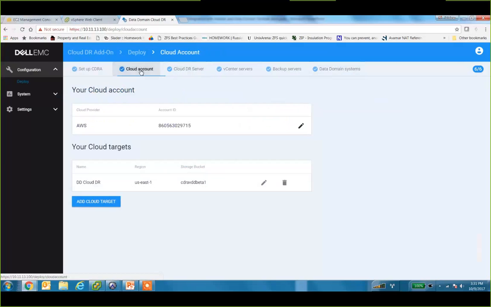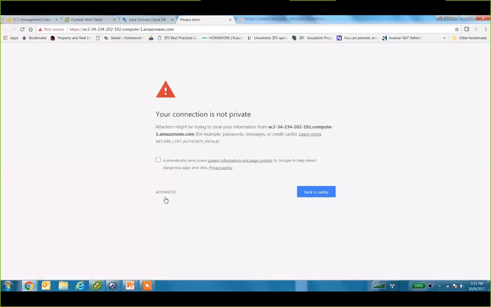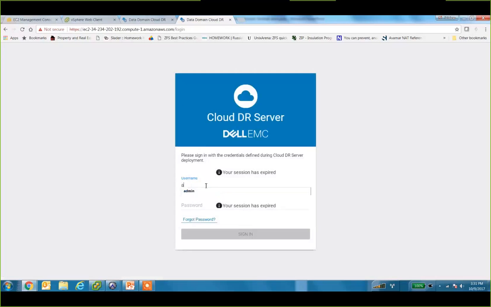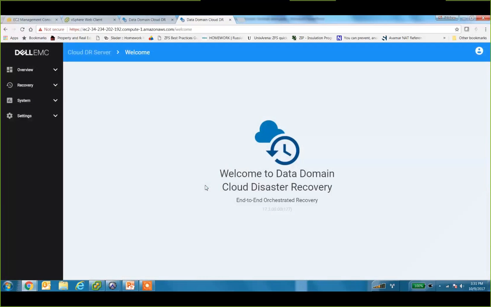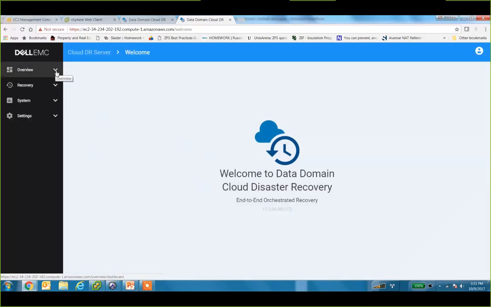Here we are just re-looking at the screens to make sure everything is good and happy. We just click on the Cloud DR server, and that takes us into the CDRS interface. We log in with the credentials into the CDRS, and here we see the dashboard of the CDRS. This is different from what you saw earlier.